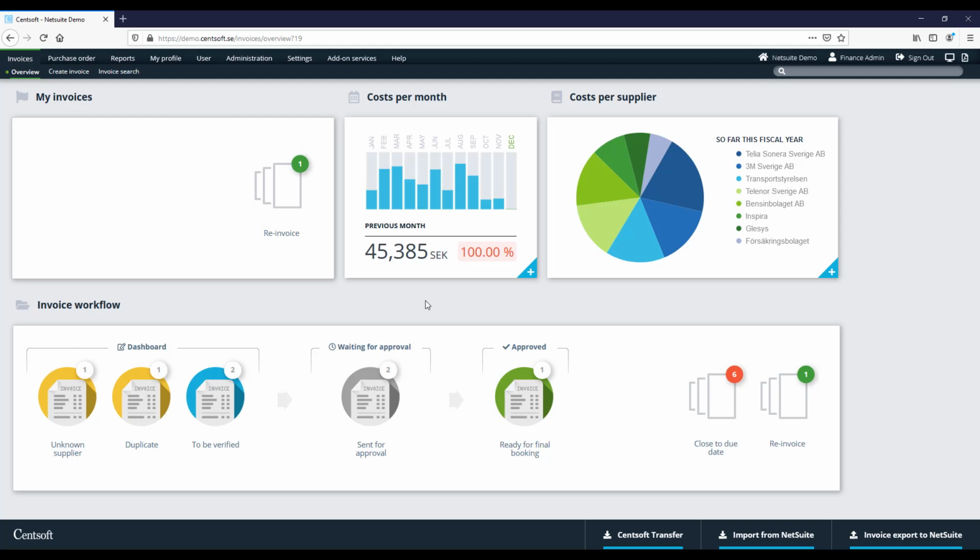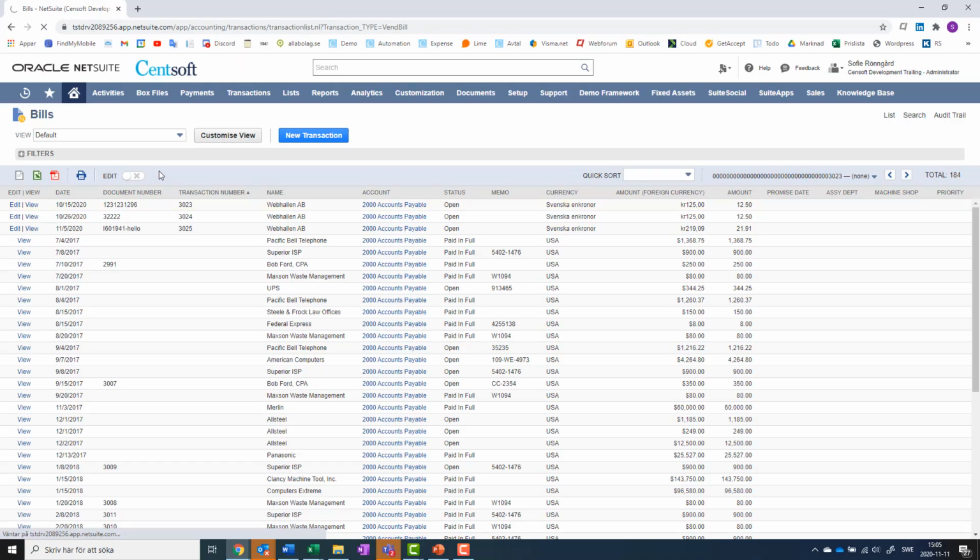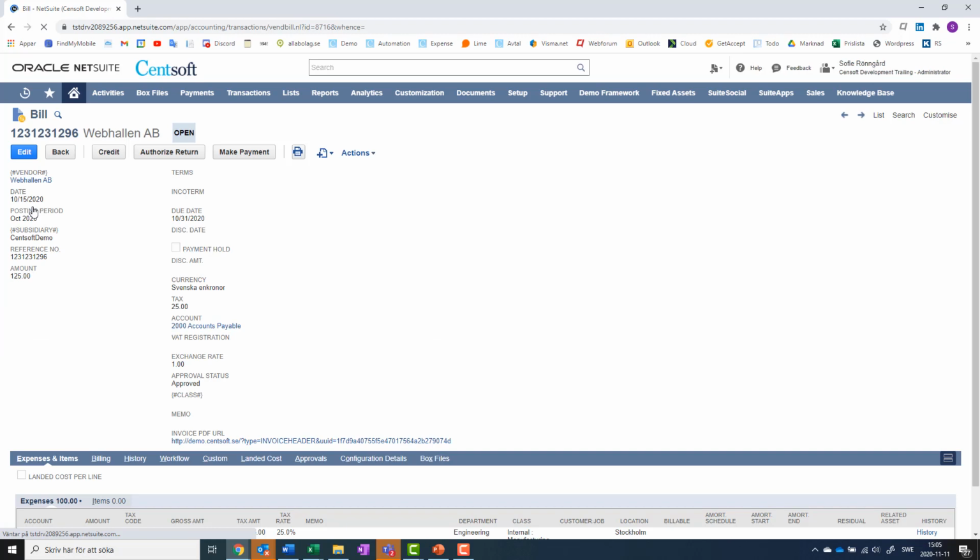Back in the overview as an administrator, the invoice has now been approved and is now ready for final booking. We will therefore see how it looks in NetSuite. When we open NetSuite, we'll be able to see the exported invoices. If I click View here, I will get all the information about this invoice.